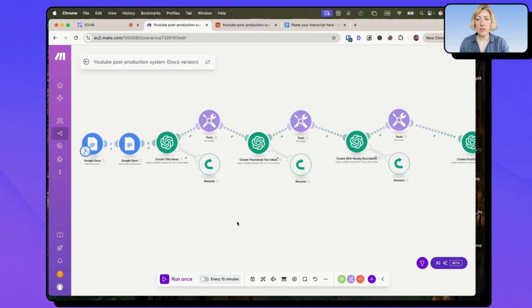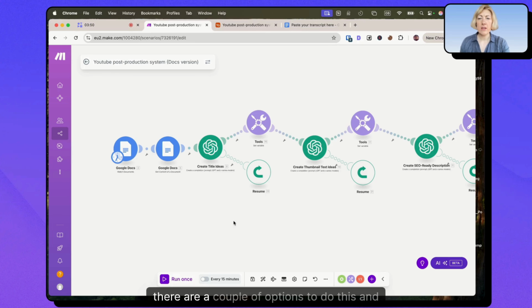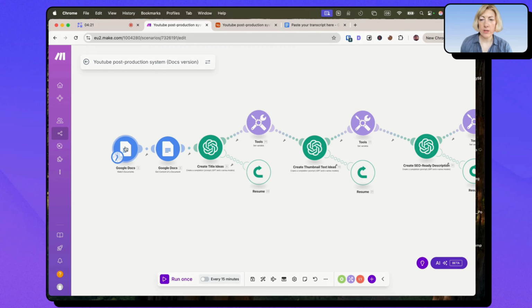Why am I using Google Docs at the beginning? There are a couple of options to do this, and I thought that I could use the native YouTube module to grab the freshly published video when it was still unlisted. But unfortunately, it looks like that module only grabs videos that are actually public already. Of course, you don't want to go public without having the title and the thumbnail and etc. already in place. The system I've got at the moment is basically watching a Google Doc for changes.